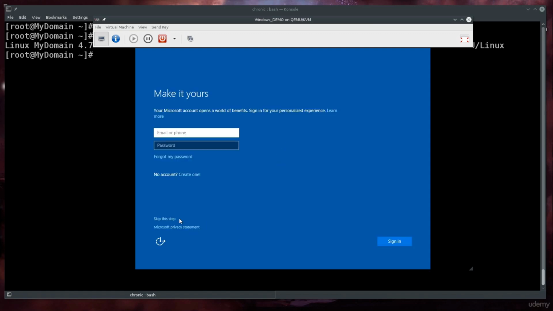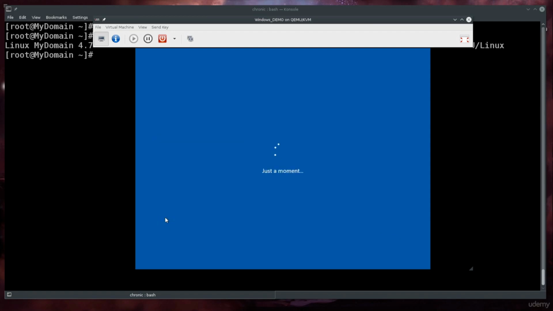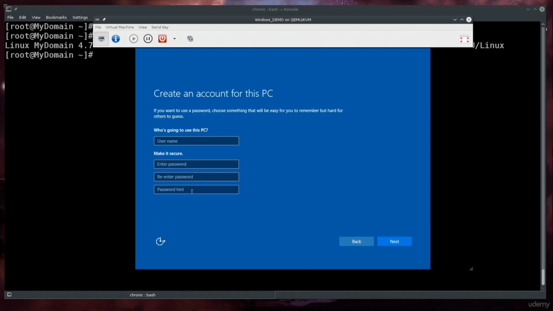Okay, so I don't have a Microsoft account, skip this step, and don't log into your Microsoft account here. Because you're gonna be testing a keylogger, so yeah. I'm just gonna name... Okay, everything's gonna be test here.